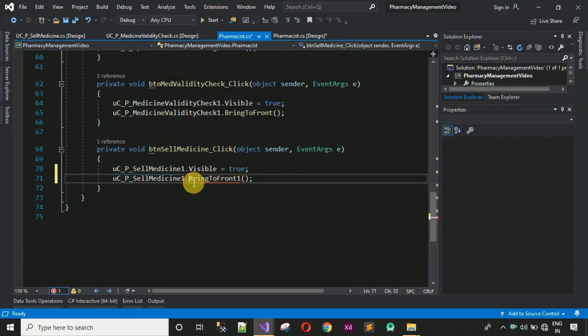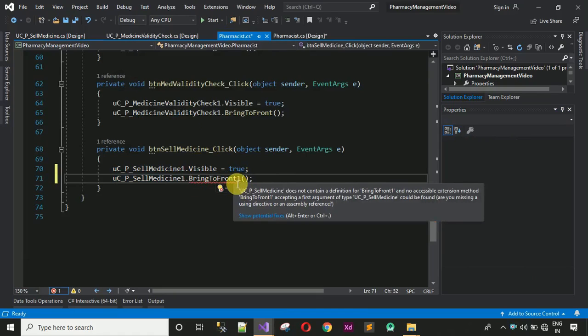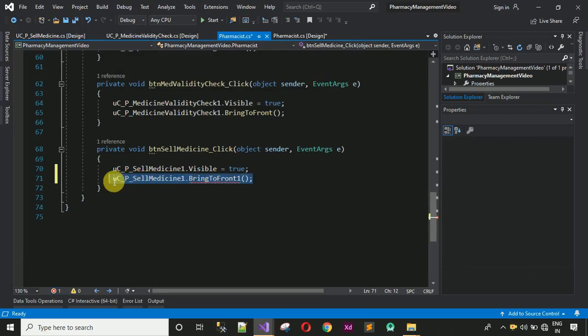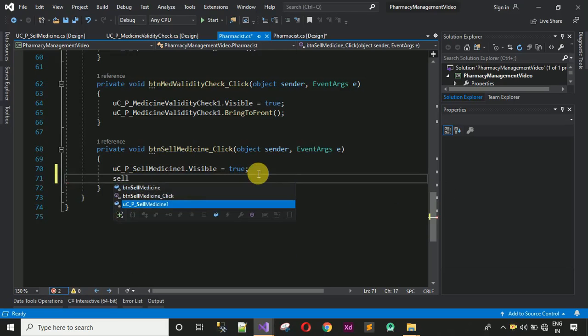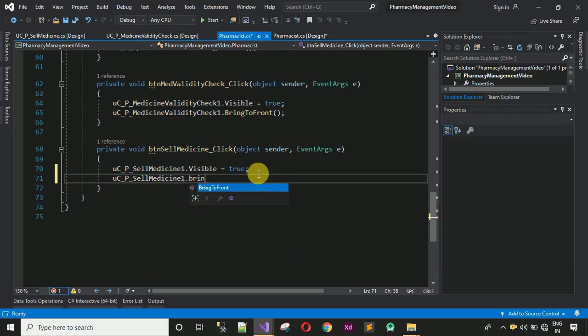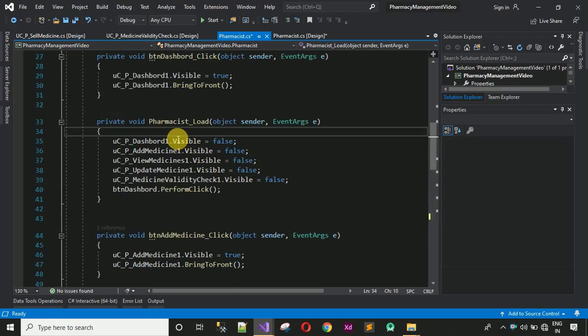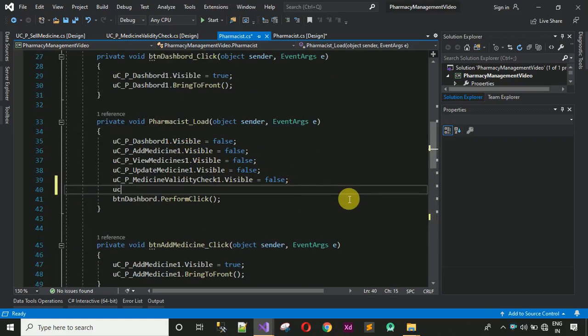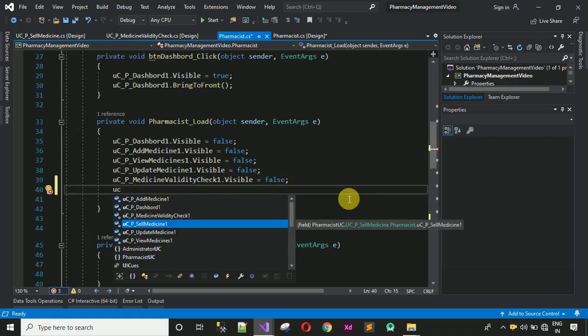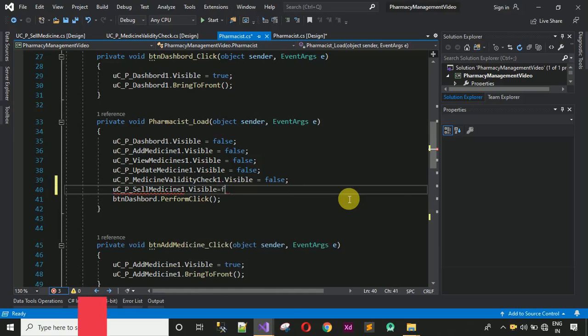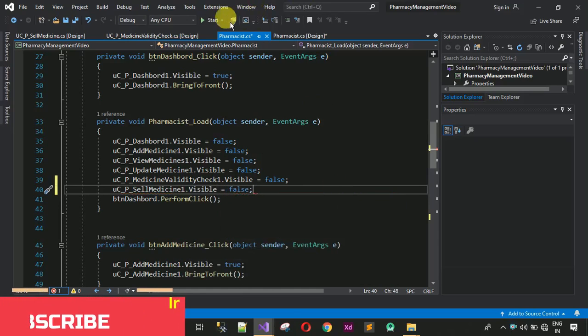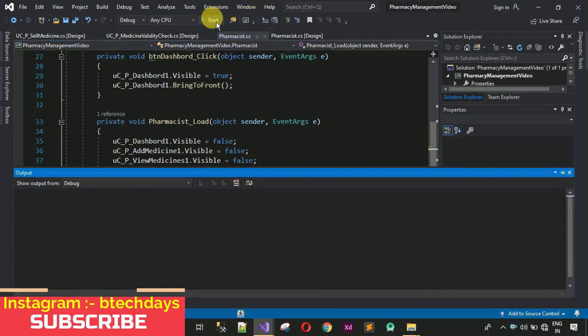Okay, so what is this? We must have made some mistake, that's why this one is cell_medicine.BringToFront. Yeah, here we go, this one is right. And one more thing we have to do is when this form loads, we have to hide that user control. So uc_p_cell_medicine.visible is equal to false. Now start this and let's check if this one is working fine or not.